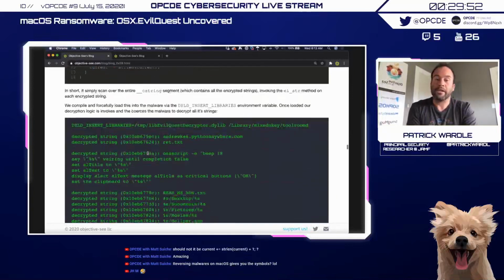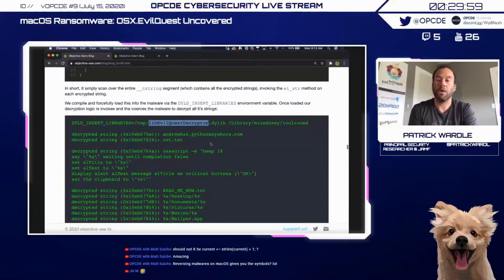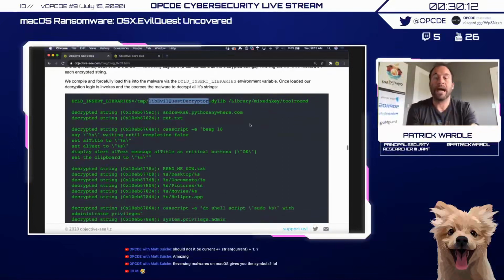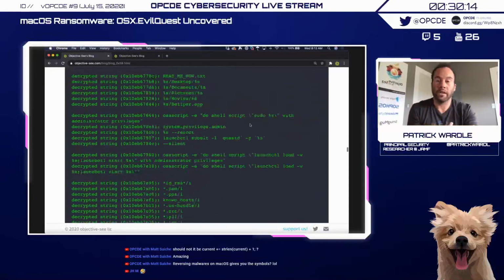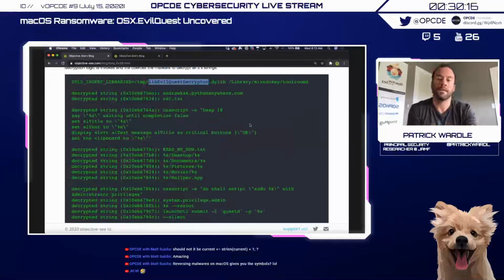So if we execute this, we use the DYLD insert libraries to our decryptor library and execute the malware. This will cause our dynamic decryptor library to be loaded into the malware's address space. It will resolve the address of the malware's decryption routine and invoke it on all encrypted strings, dumping it to standard out. So we can see now there's a very large list of very interesting decrypted strings.